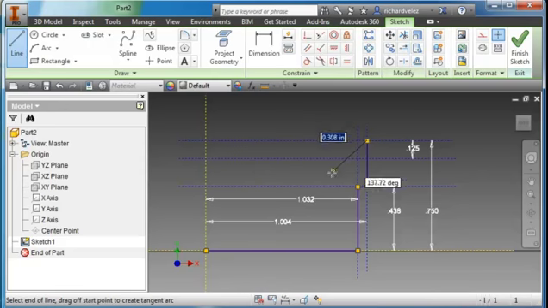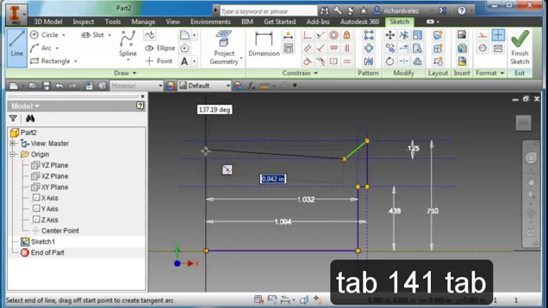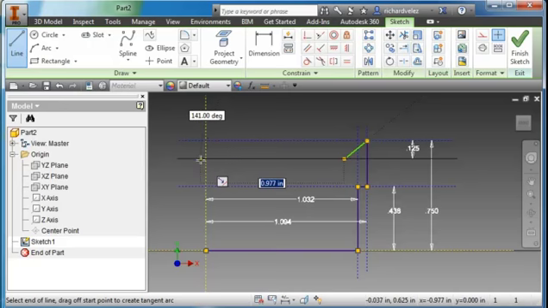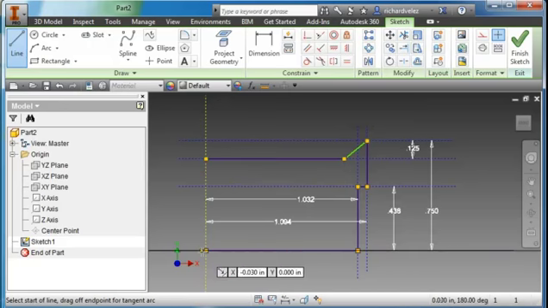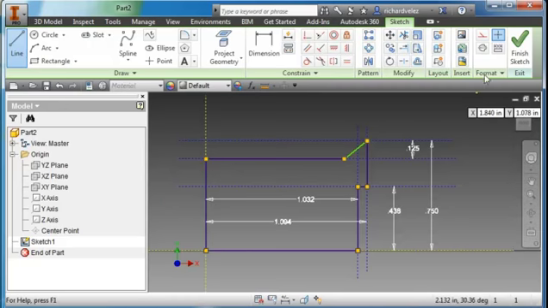and from here. Now here I'm going to tab over to the angle, and this angle is 141 degrees. Tab, and then I'm going to bring it down to this line here. Extend the line back to the origin, and then from the origin back up to that line. And I'm done. Hit the green check.